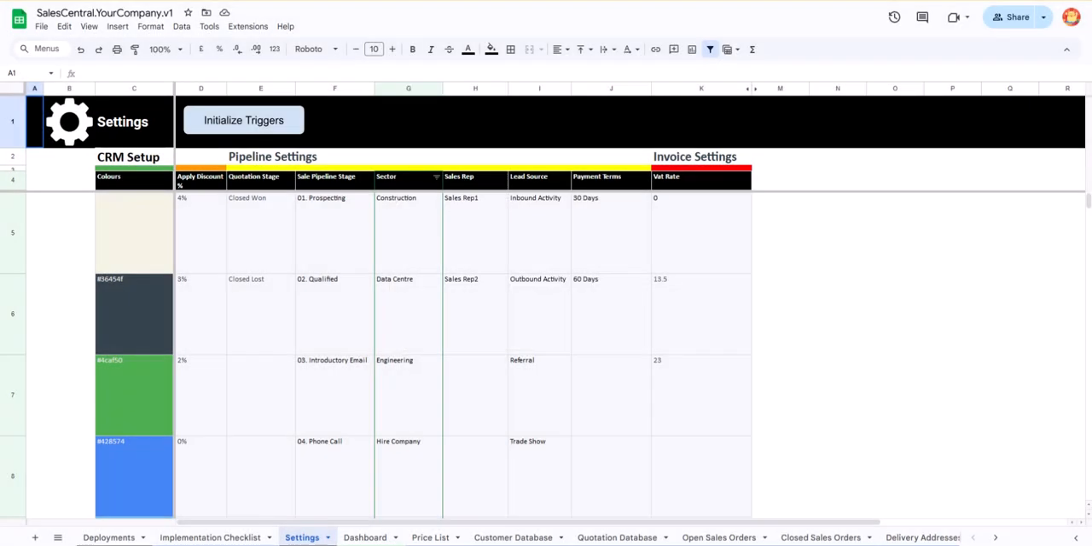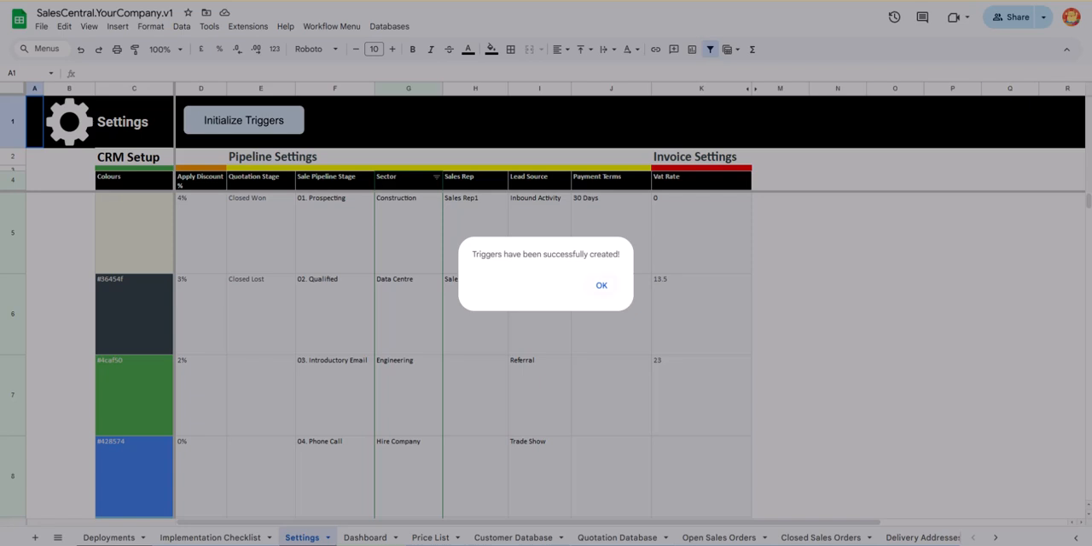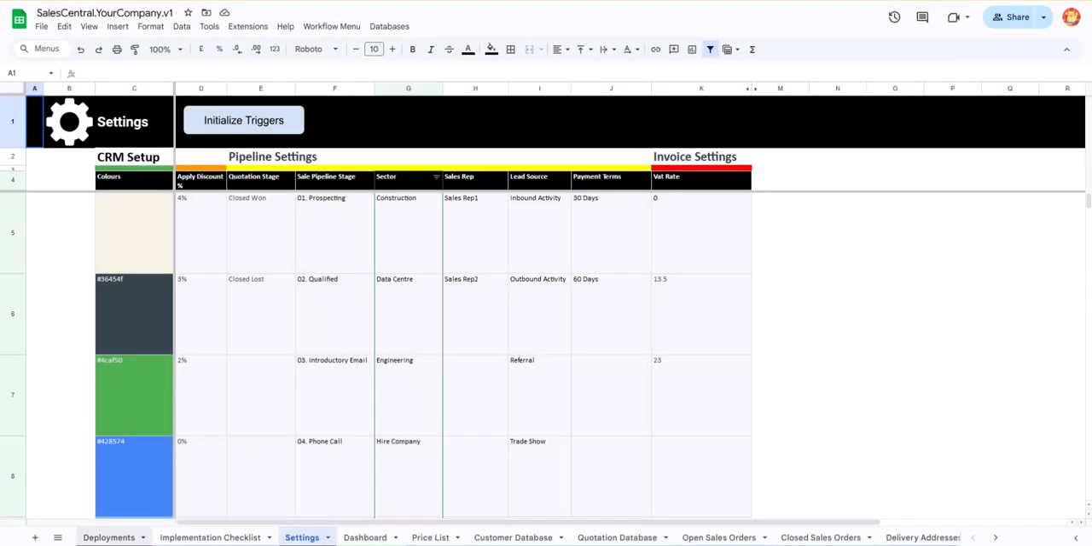So if we hit OK here, then we should see a successful initialization of all triggers, and triggers have been successfully created. So that's as simple as it is, within the Google Sheet, going to the Settings tab and following all the prompts from the time that you initialize the trigger.